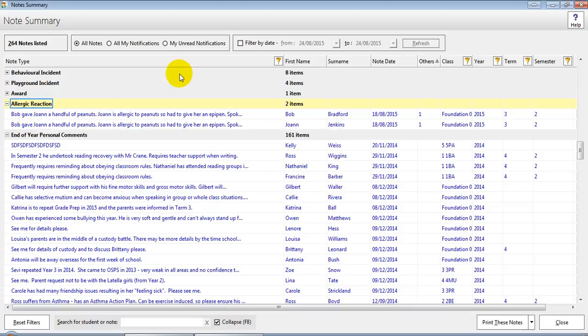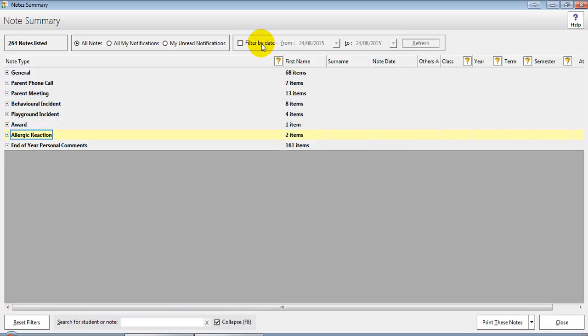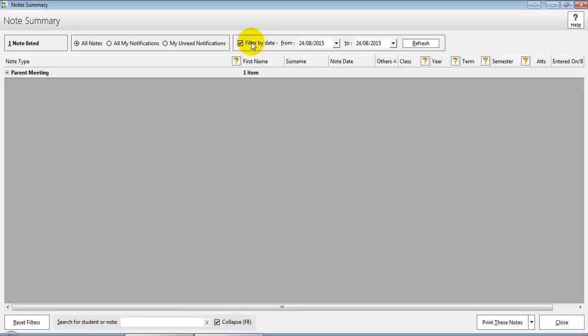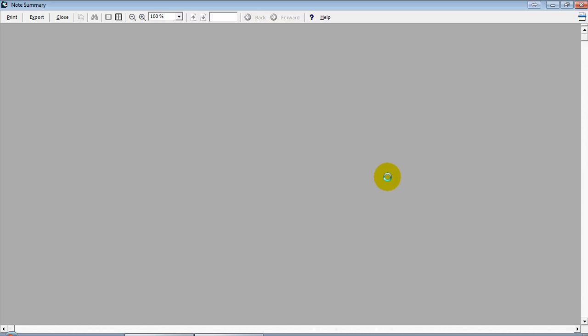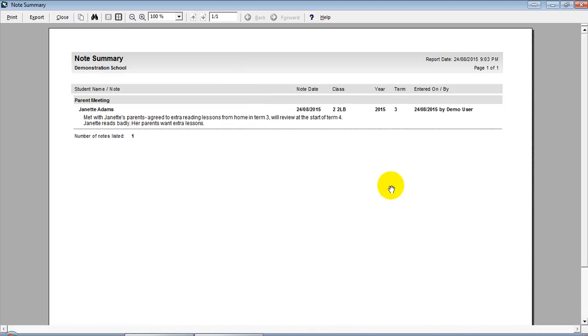You can also filter your note summary by dates. So if you just wanted to see notes put in today, for example, I just clicked filter by date. It automatically uses today's date, and there's the parent meeting information that was put in. At any point in time, you can print out the visible notes as well, just by clicking print these notes, and you will get a summary of all the notes visible on the screen as a printout.